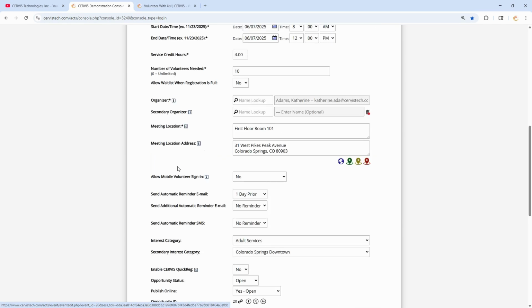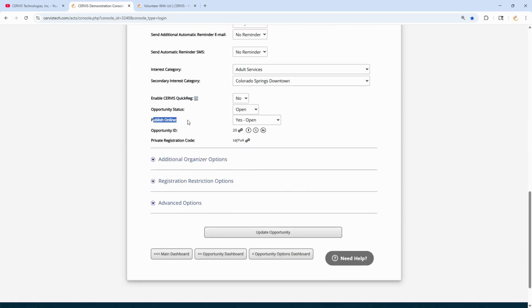On every event, if we go in and update an event here, you can set this publish online status. Normally you want to do yes open if you want people to see the event and register for it directly, but we could also have an event that we want hidden and we want to send out a private invite for. But there are also other ways to tweak whether or not something is available.